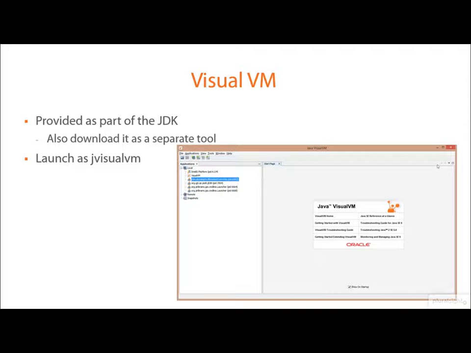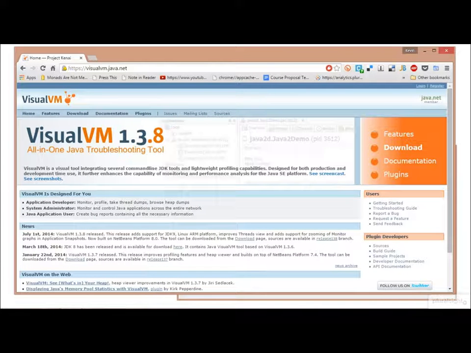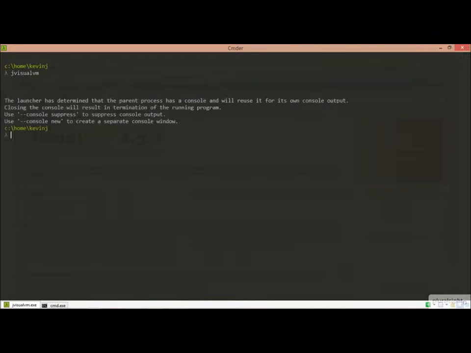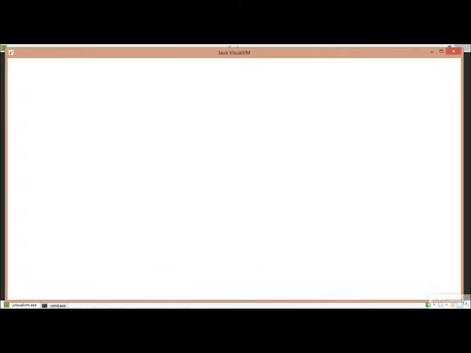The other tool we want to take a look at is VisualVM. This is installed along with the JDK as part of the standard download, and you can launch it from a command line just by typing jvisualvm. It's also available as a standalone tool, and if you go to visualvm.java.net, you can download it and run it from here. To run VisualVM, we can go to a command prompt, type jvisualvm, and it'll run up.